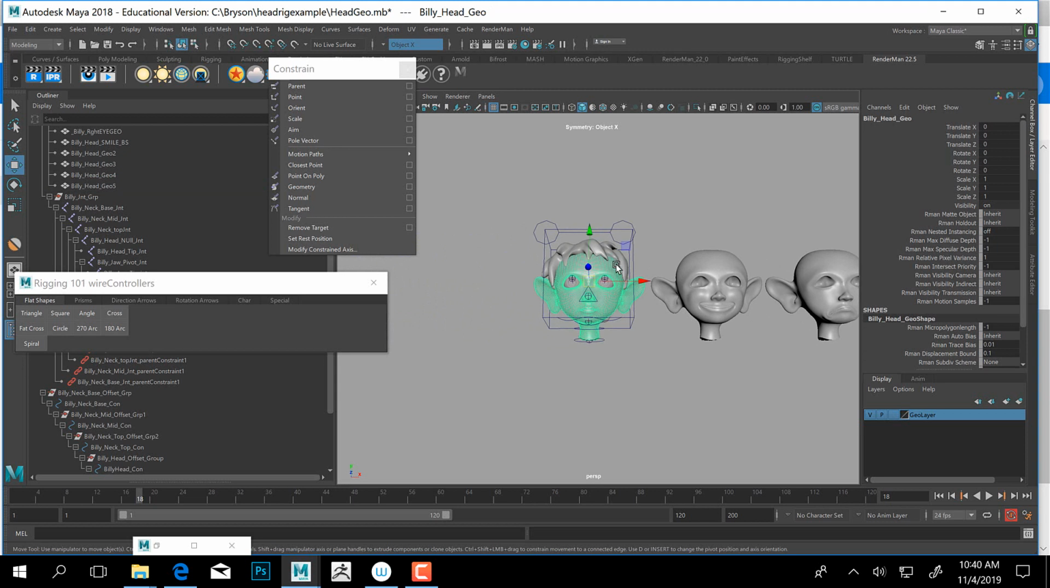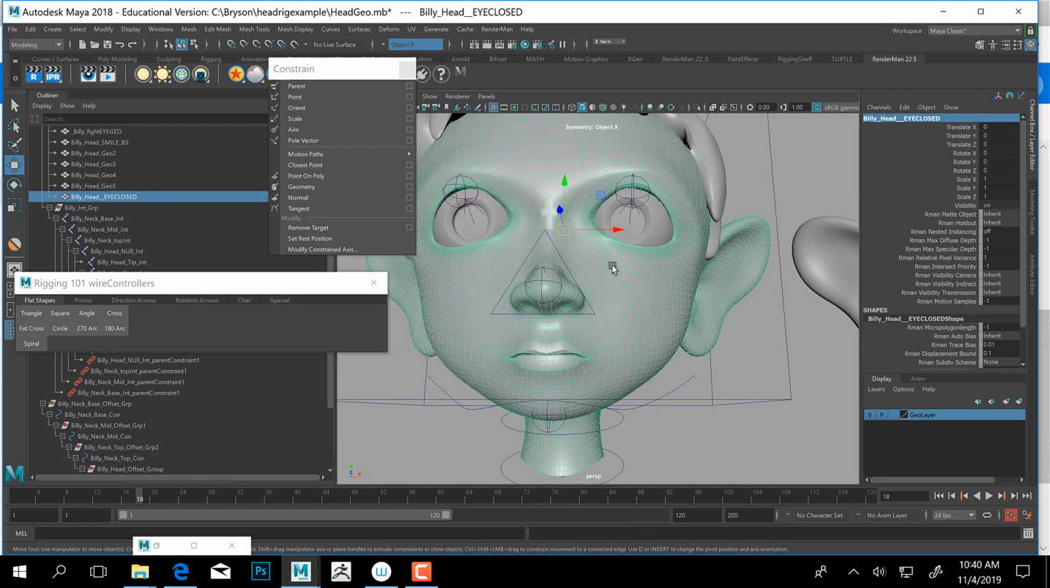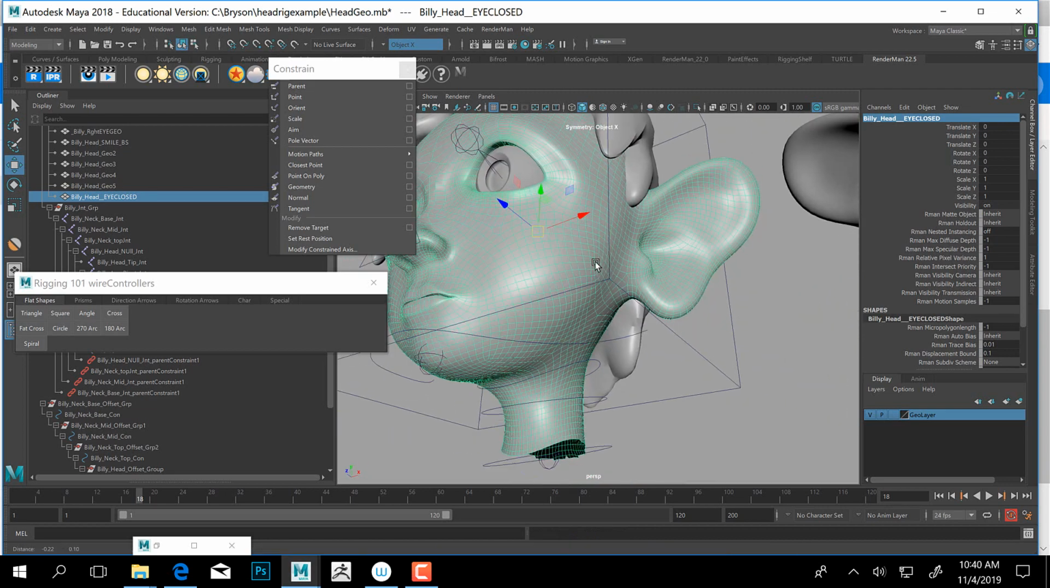I'm going to go ahead and make another one right here. This one's going to be the eye closed. I'm going to leave it in position real quick, because I kind of need the eyeballs in order to do this.